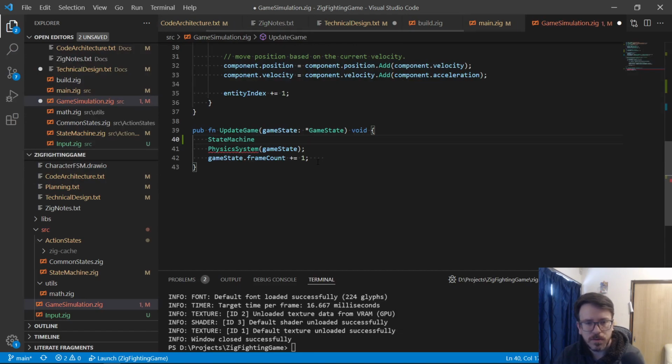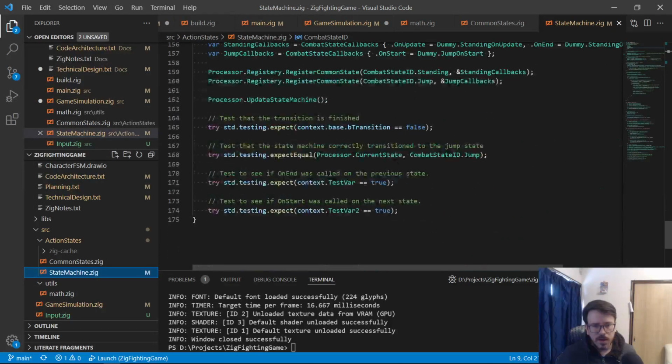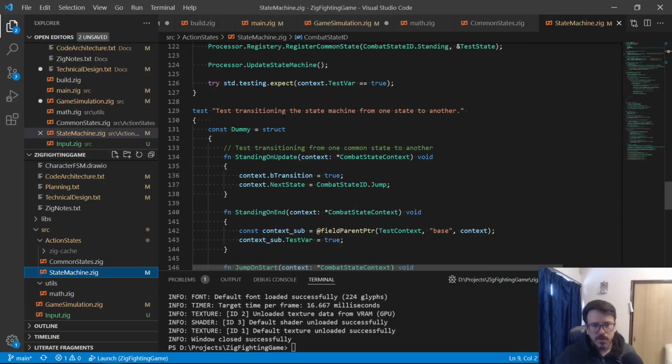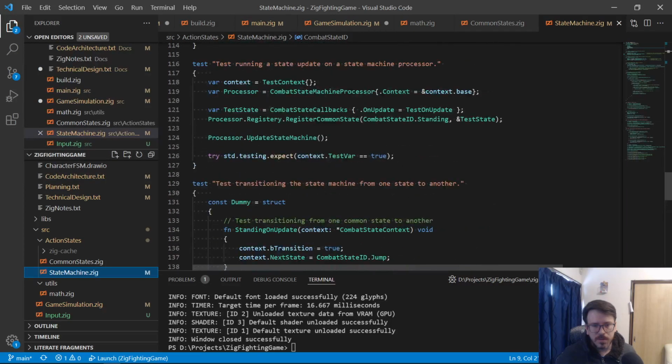Okay, so first of all, we need a state machine for each character. And if we look at our code for doing that, where was it? We made a test, right? We tested transitioning state machine. So we need to set up our state machine, right? With the context. Okay, so we need some kind of initialization step to do this.